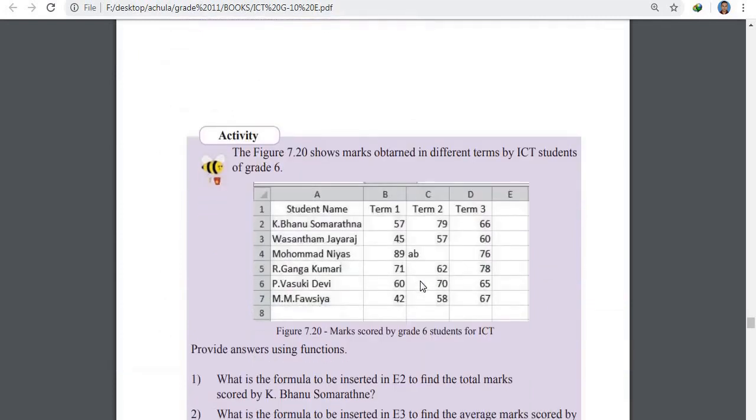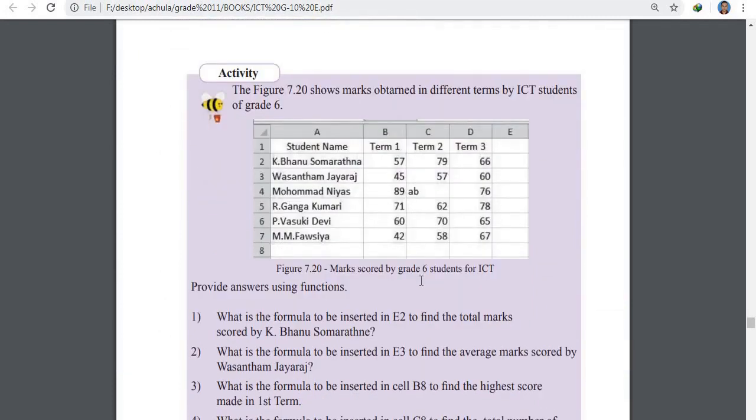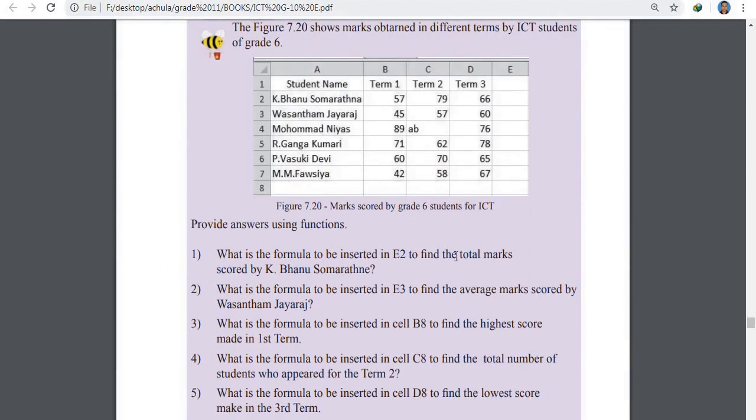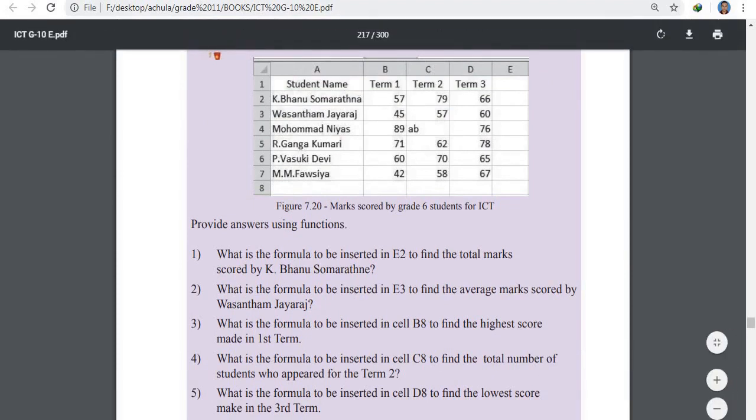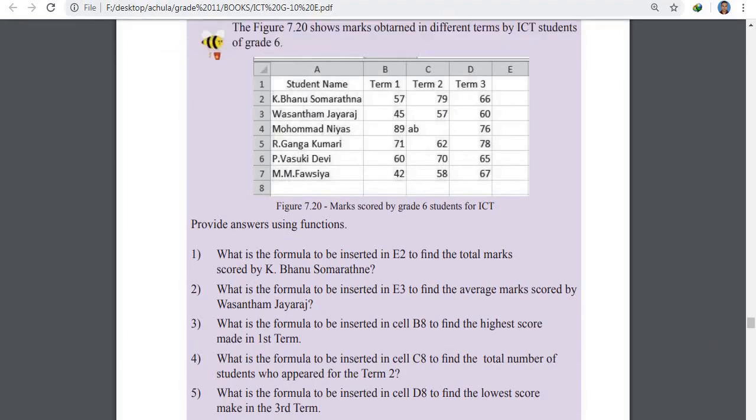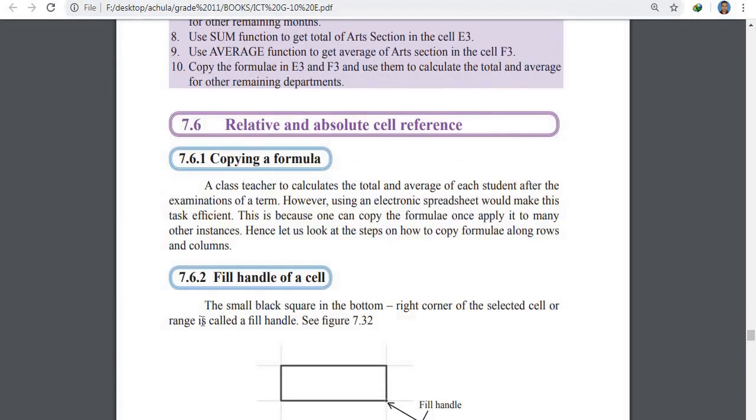And then you come to another activity. I want you to pause your video, do this, and see what you get at the end of your worksheet. Let's come to another session of relative cell and absolute cell references.